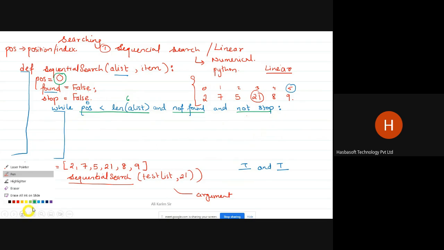Okay, let's go ahead. Inside the loop, what we'll check is, if my array list at position value is equal to what I want to find, that is this one, that means I have found my value. So I will be assigning the found variable from false to true.